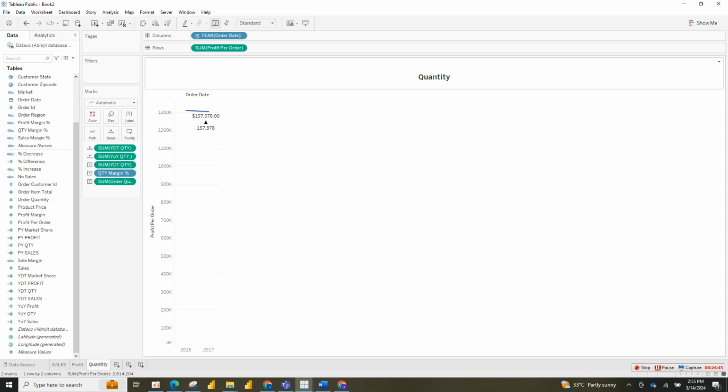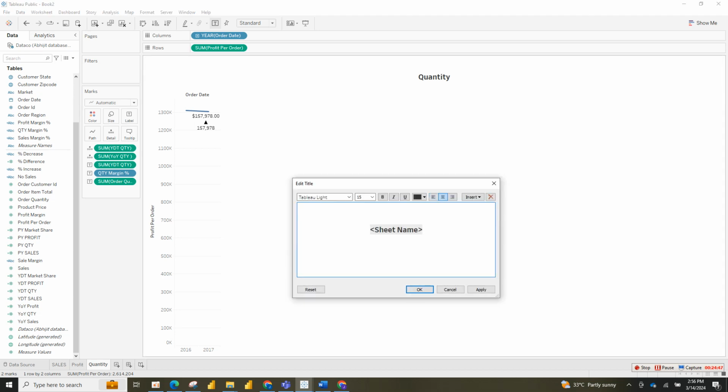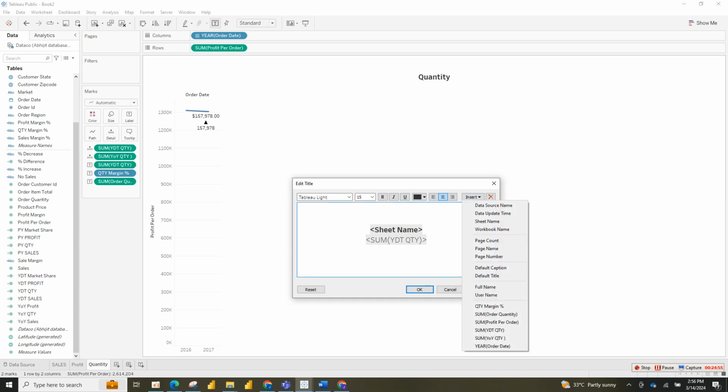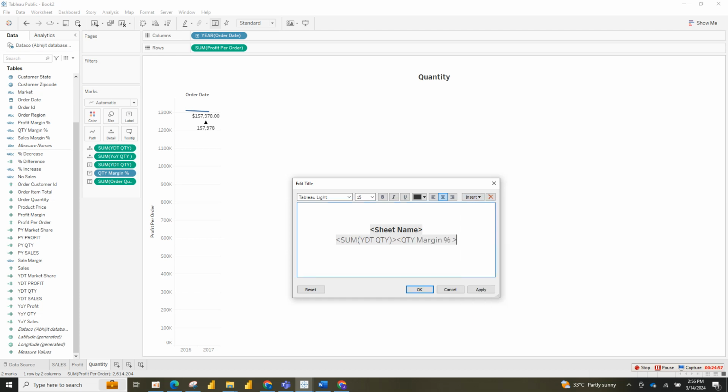Let me clear this and insert it again. So let's try and insert it. That's year to date quantity. Insert quantity margin, then year on year quantity. Let's see. Okay, so we are right. So just a misstep there.